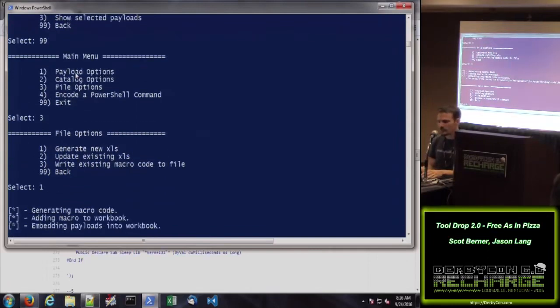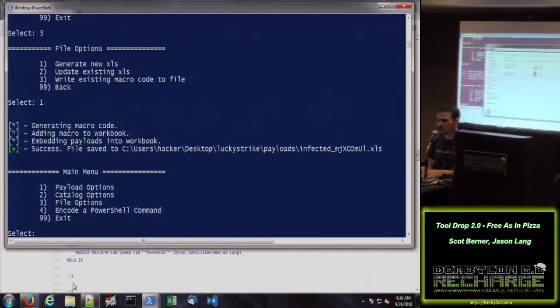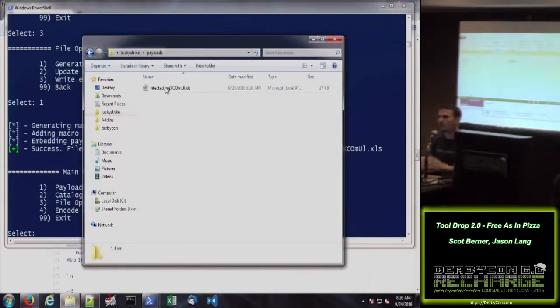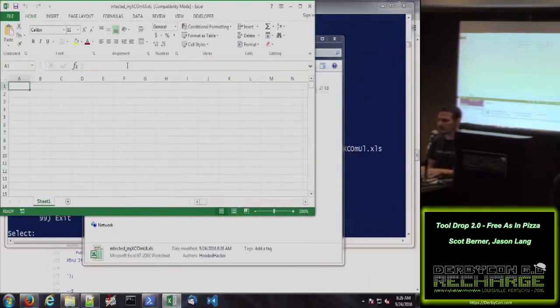Okay, so success, file saved to Caesar's attack or desktop Lucky Strike. It creates a payload directory for you, and then just a random name. So let's actually have a look at that. Lucky Strike, payloads, infected. Okay, blank spreadsheet, open that up, enable content, there's calc, now let's see how it's done.